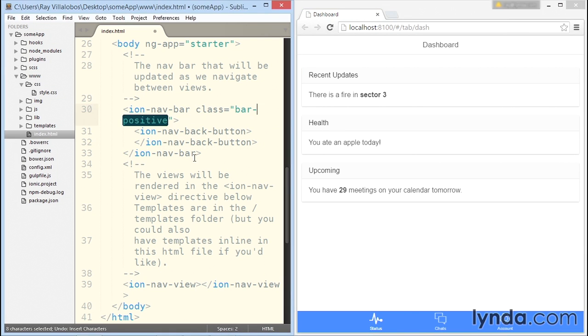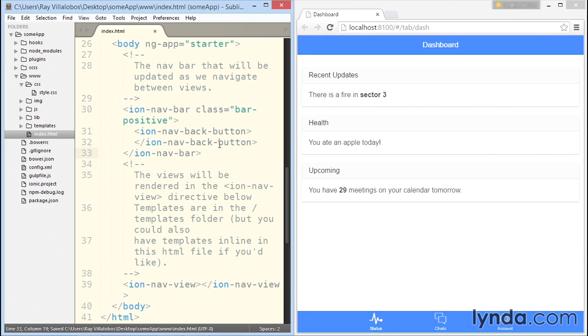Let me go ahead and undo and save that. So you can see the bar appears blue again. That means that we have a good Ionic installation working and running.